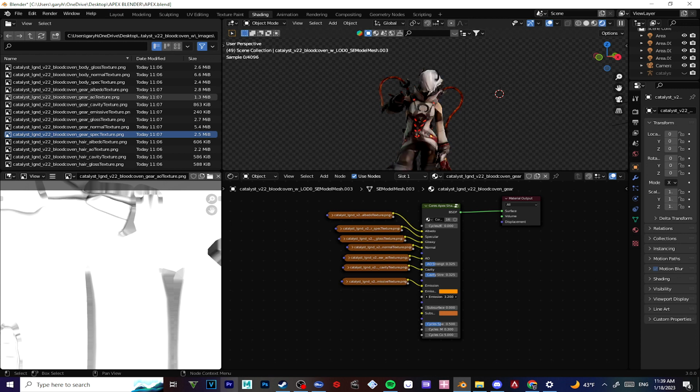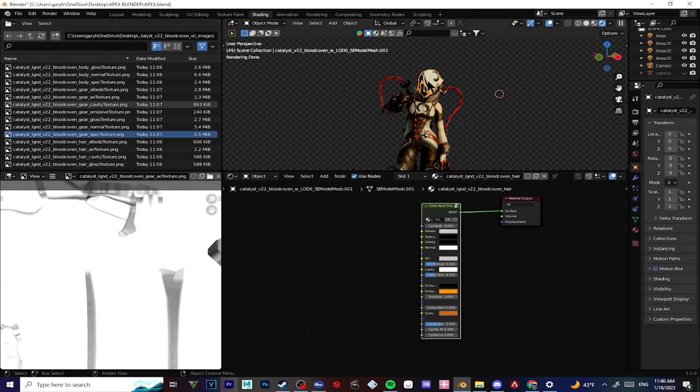Oh, it's a little flat. Let's say you don't want any emission, all right? You just make it black. Boom, no emission. But we want a little bit. Let's do red. Make them red. That looks pretty good.